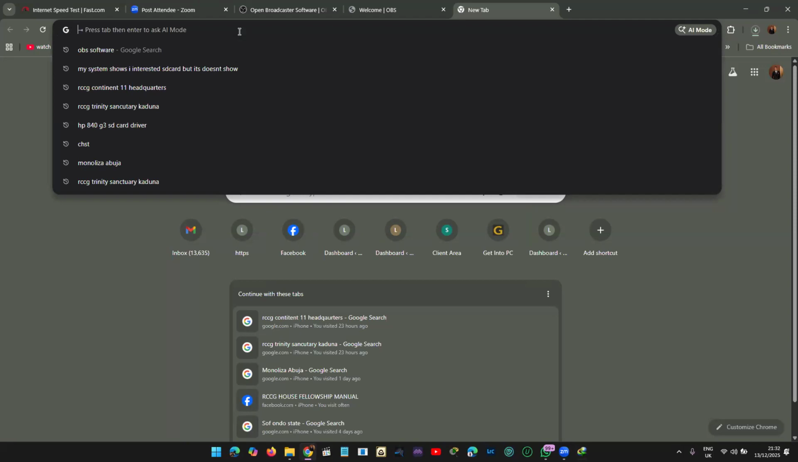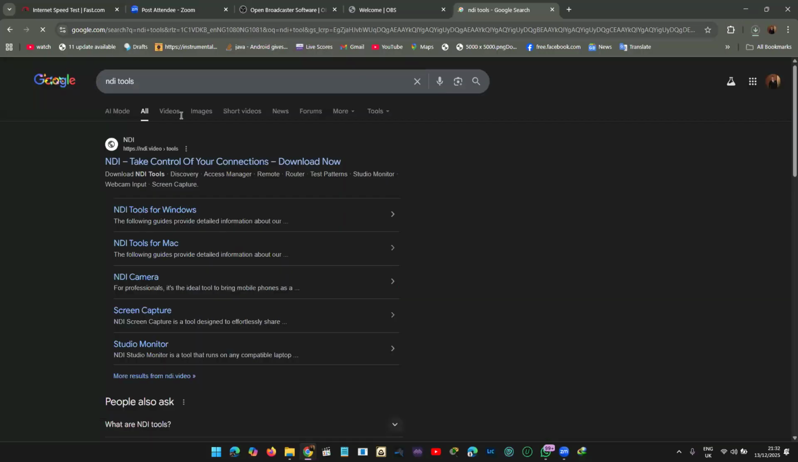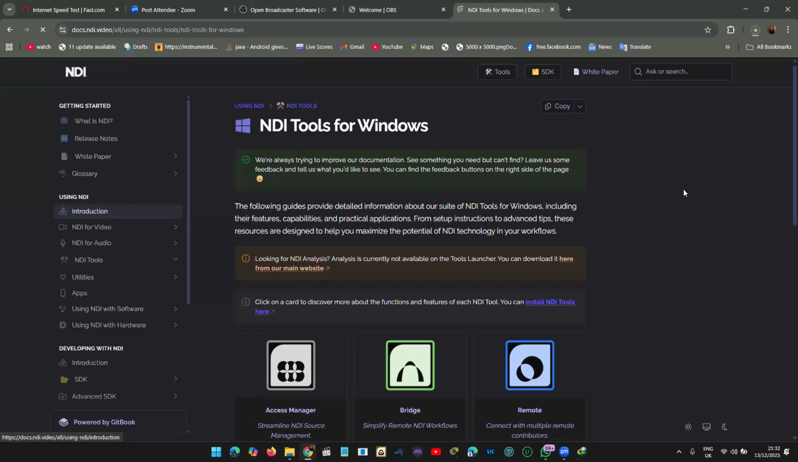If you don't have NDI installed, just come to your browser and type NDI tools. It takes you to the NDI website and you go for Windows or Mac. So this is where you do that. NDI tools for Windows. Because NDI is quite large, I already have it installed, so I'm not going to make the download. But if you needed to, this is where you download it from.